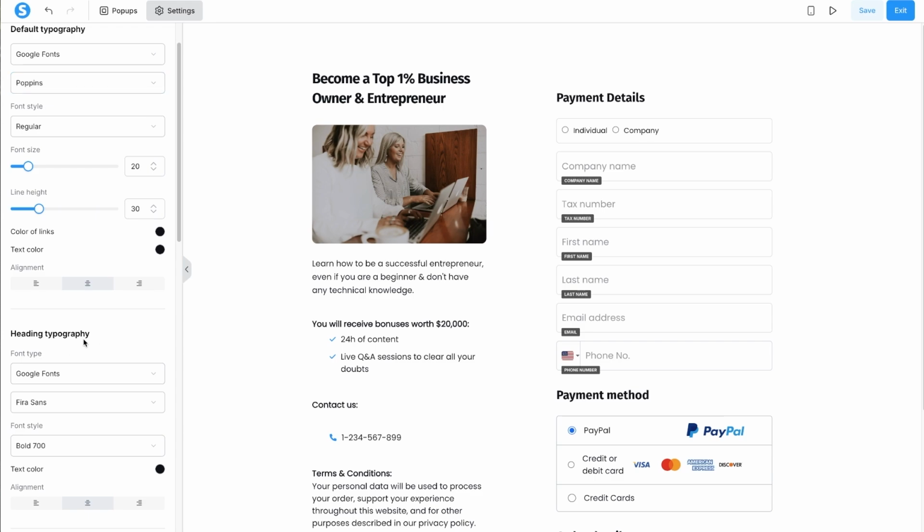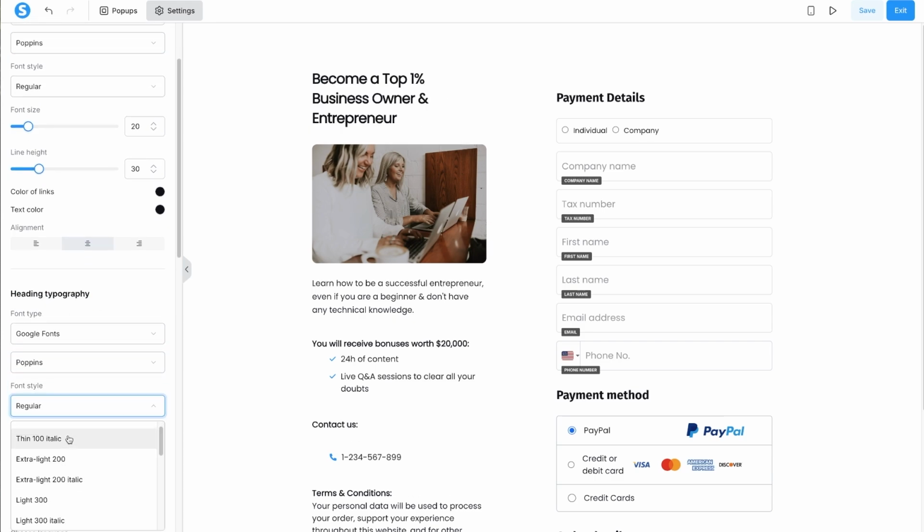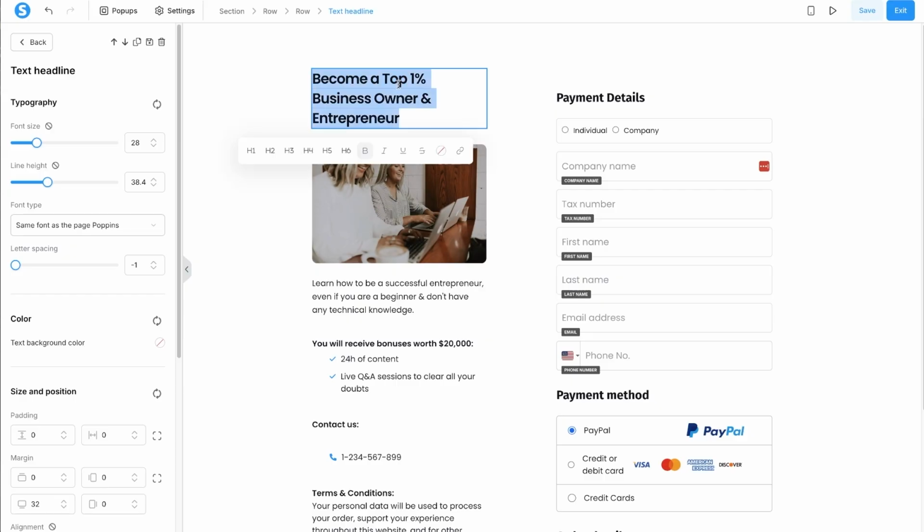Scroll down a bit further, we've got the heading typography. So once again, I'll use Poppins, but I will turn the font style into semi-bold. That's what I'm using for it. And now if we start at the top, I'm just going to copy and paste from my Claude results.